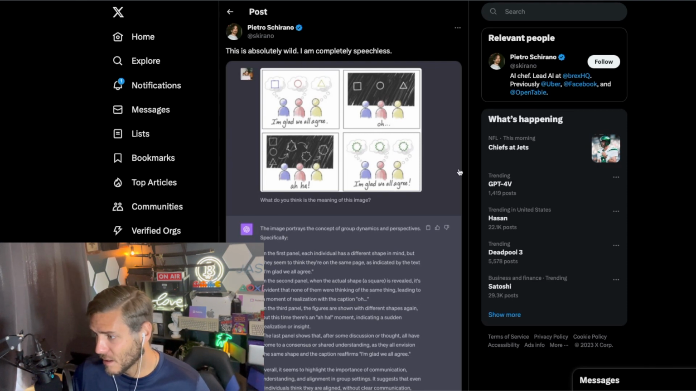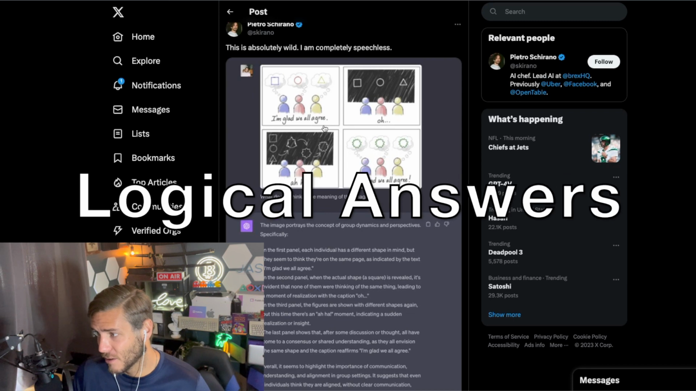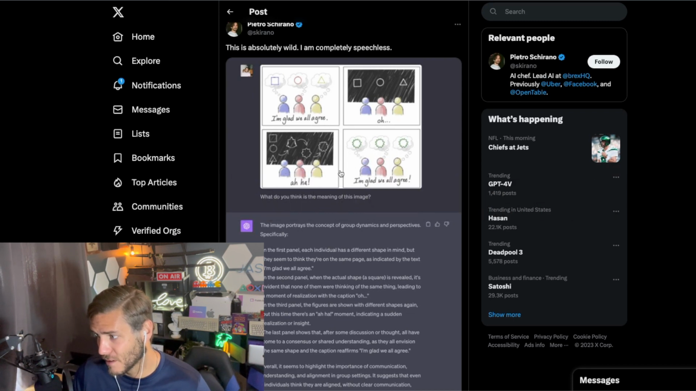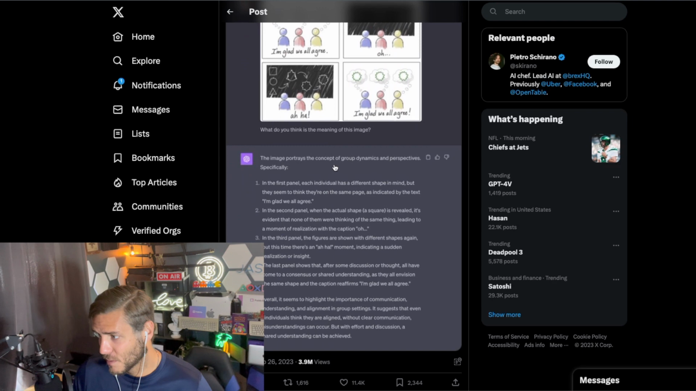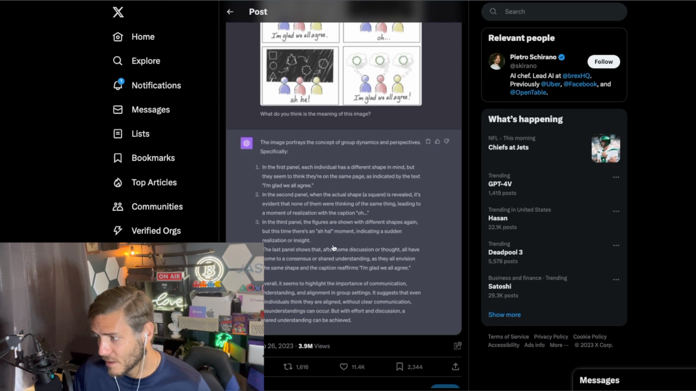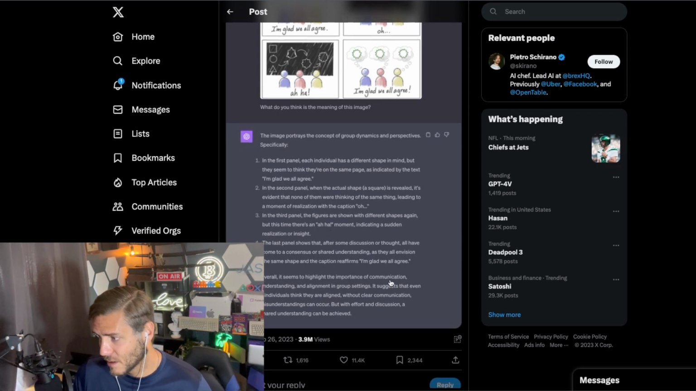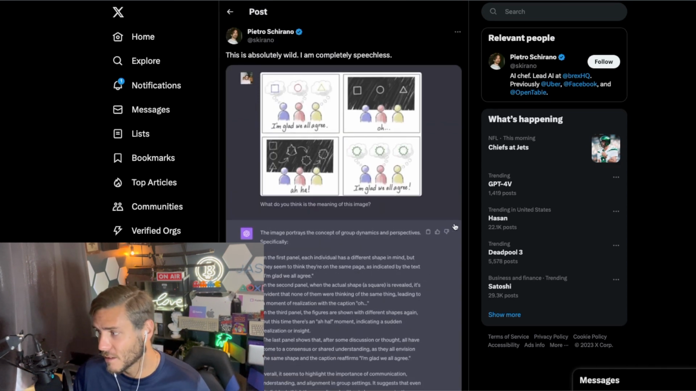He basically uploaded the image here and just asked it to explain this image. I'm glad we all agree. What do you think of the meaning of this image? So the image portrays a concept of group dynamics and perspectives. In the first panel, each individual has a different shape in mind. They seem to think they're on the same page. Second panel, when the actual shape, a square, is revealed, it's evident that none of them were thinking the same thing. Third panel, the figures are shown with different shapes, but this time there's an aha moment indicating a sudden realization of insight. So it seems to highlight the importance of communication, understanding, and alignment in group settings. Very cool to be able to explain this from ChatGPT.